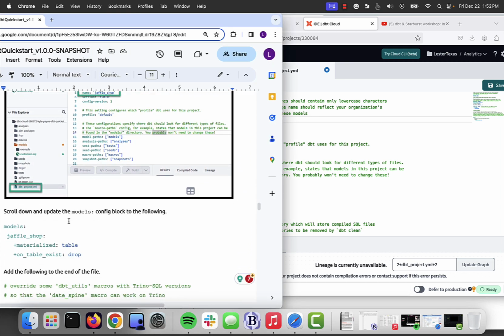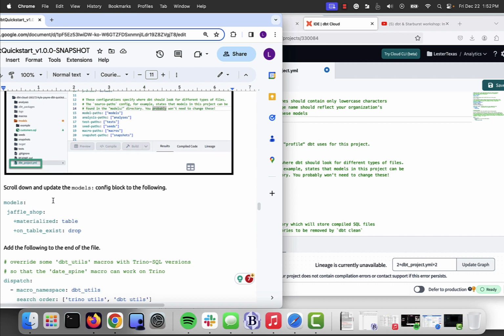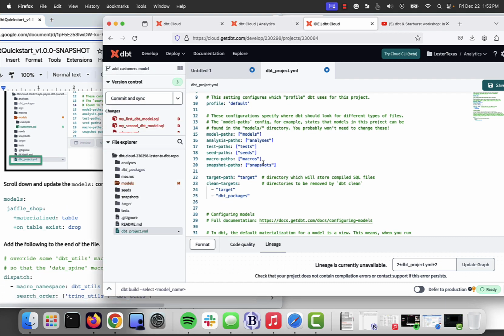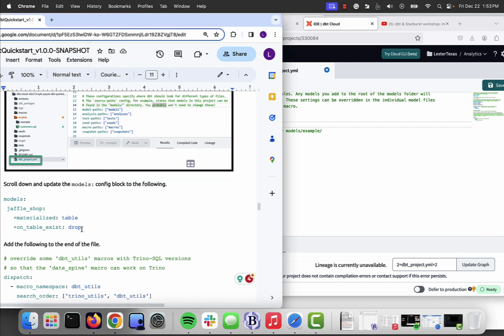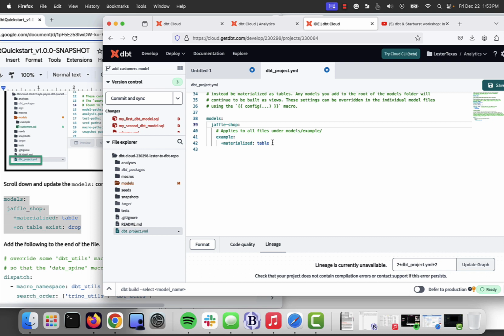And scroll on down and update the models section. Toward the bottom, I believe. Yep, at the very bottom. We want to reference that project name we just set up there. Models for Jaffle Shop. You can copy and paste that over there if it's easier. In fact, I probably should have just done that. So here, I'll copy the whole block, models downward. I want you to replace the whole config block.